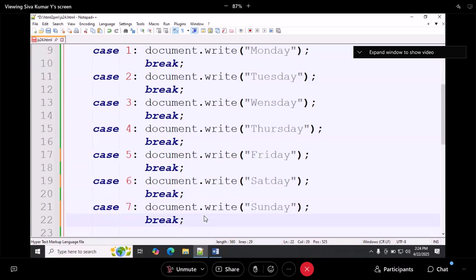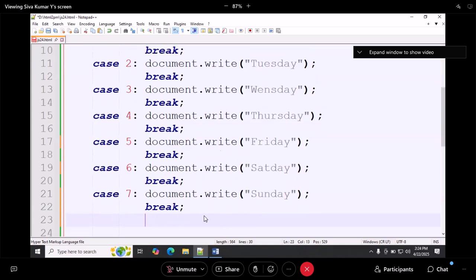So 7 cases, 7 breaks. And after that, last one default. Is it compulsory? Yes, sir. By chance, if switch does not select any of these cases, and we want to run some default code, the default code is placed inside the default only.